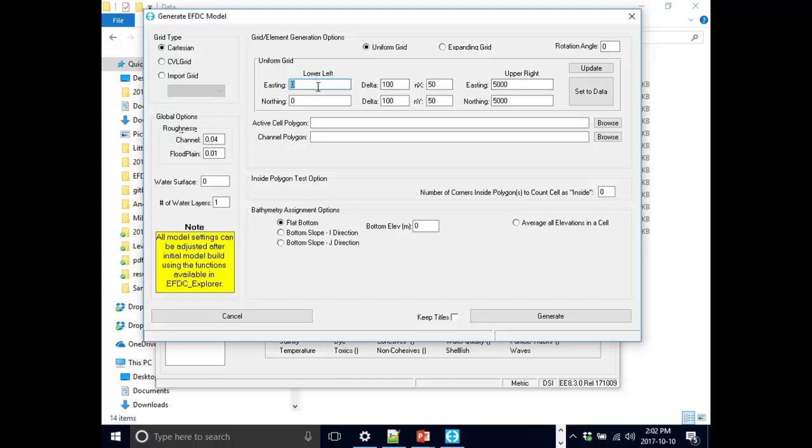So the easting will leave 0, and the dx we're going to use is 30. So we have a 30 meter wide river channel, and we will have only one cell in the x direction. Just make one. We'll delete whatever is in easting, and we'll let EFDC Explorer find out what the number should be. Now let's go to northing.